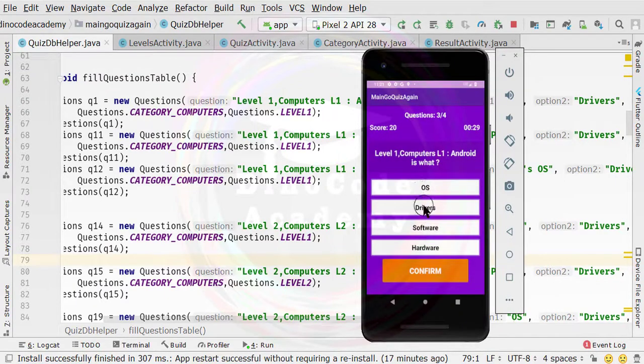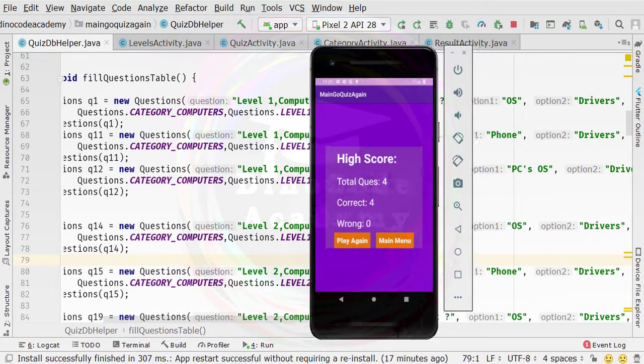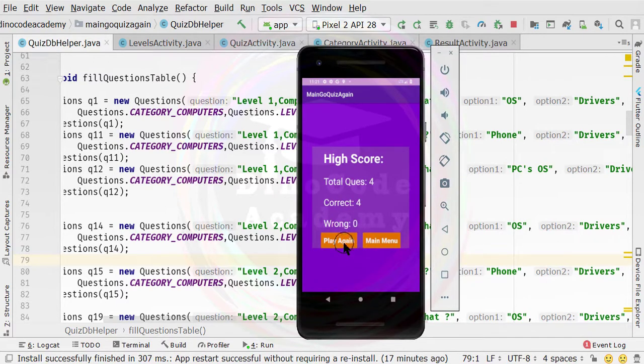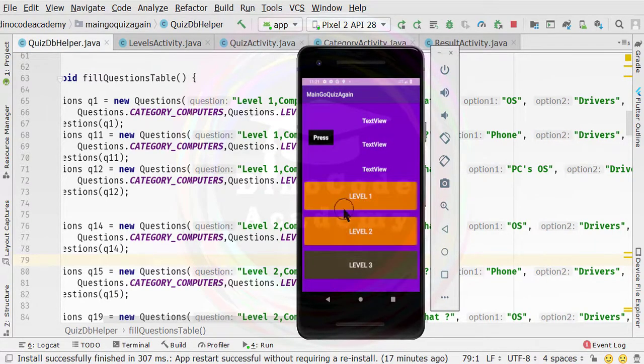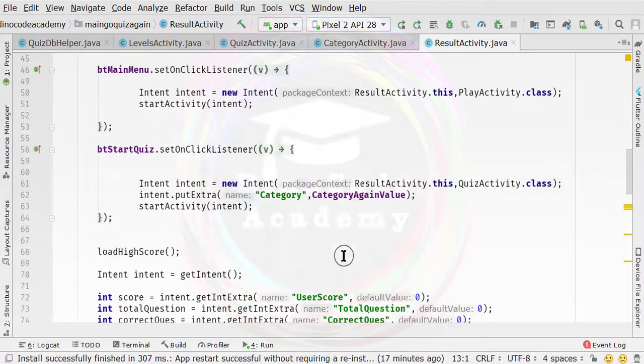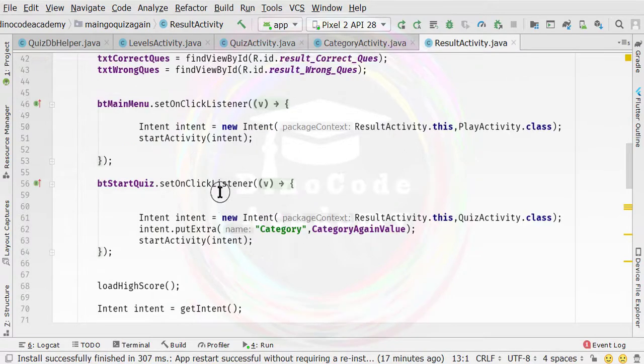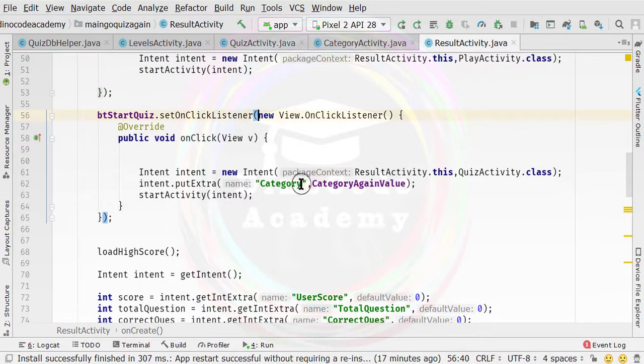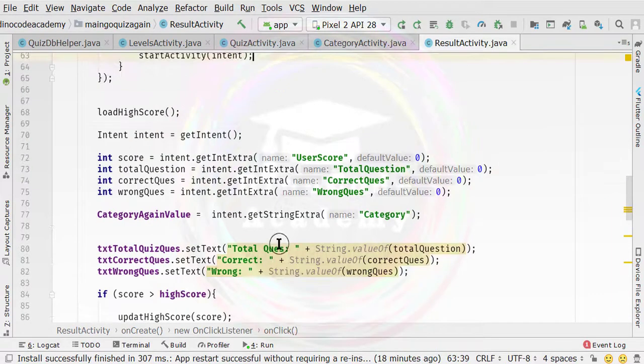Now I am going to play the quiz, click confirm, and this is also click confirm. The quiz is finished, and now it will take us to the result activity. But if I click on play again, it will show an error. The quiz is not playing because we need to set the data, meaning the passing data. If I show you the result screen, this is the start quiz and this is the main menu, so this will be the play again quiz. When I pass the category, I think we are not getting the data from the intent.